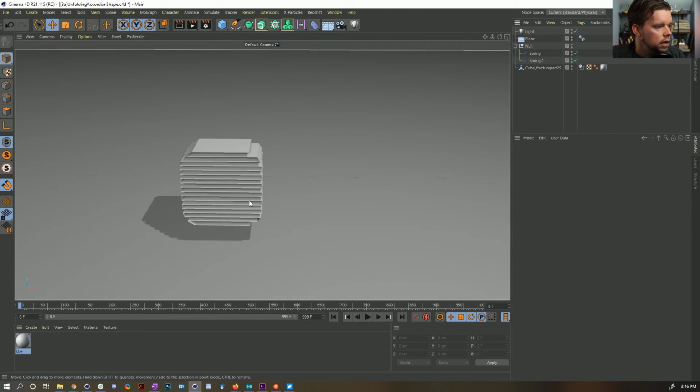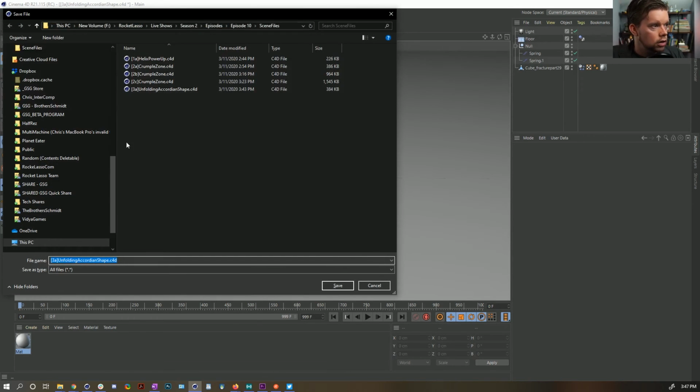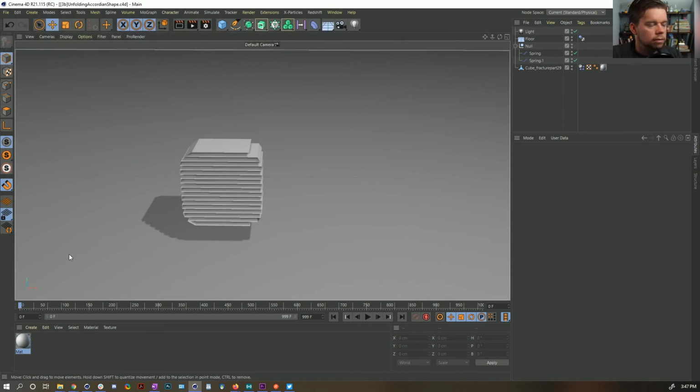I'm going to save this as B. Sometimes I hit this. I just hit the save shortcut 3 times. The first time, maybe I misclicked. The second time, I didn't. The third time, it just worked. Go figure. I think maybe it's a keyboard.